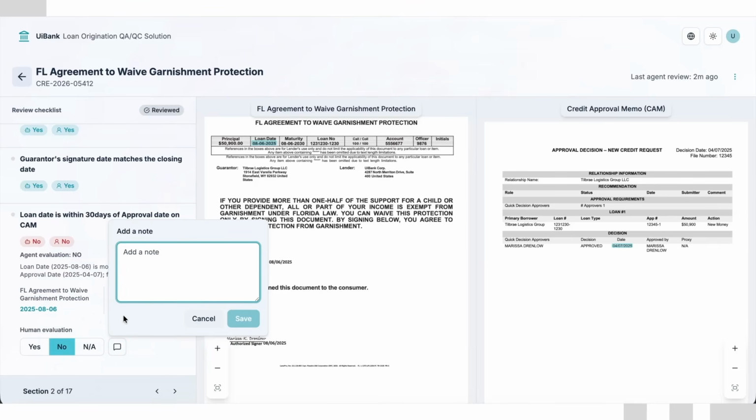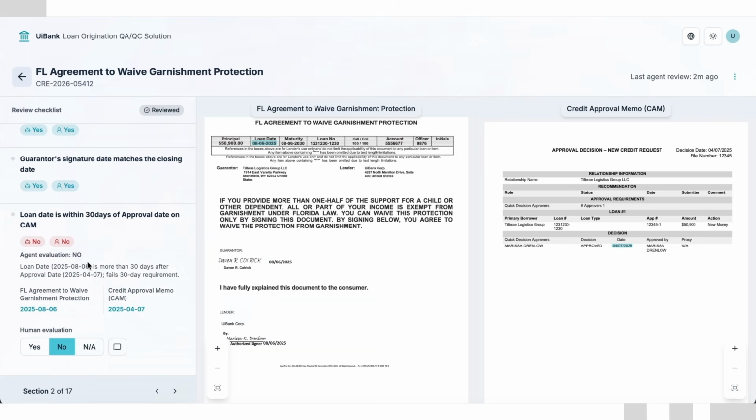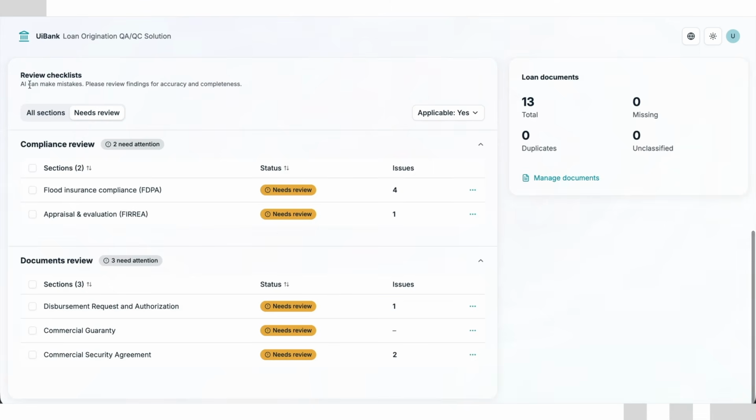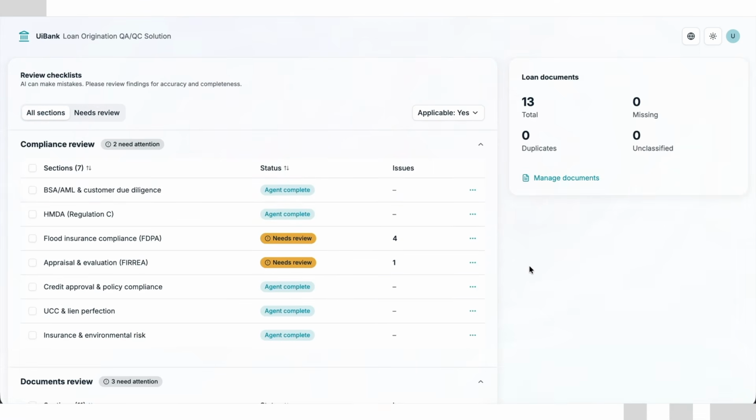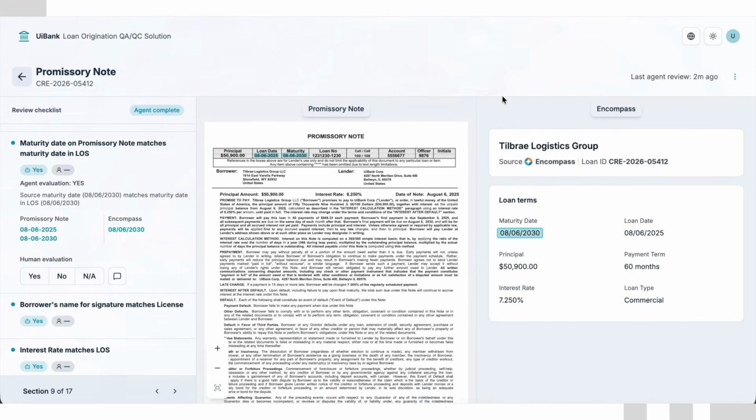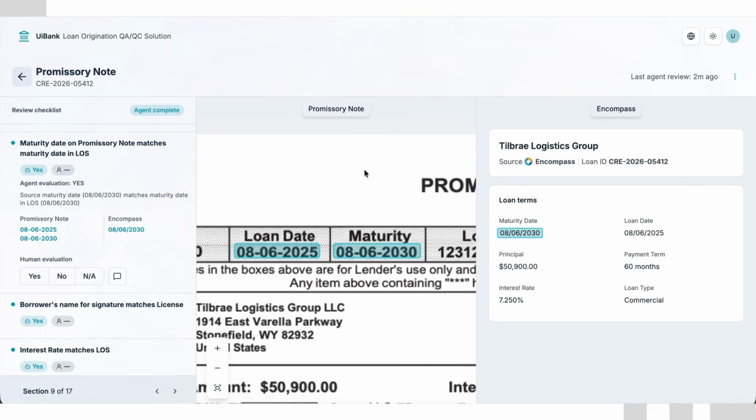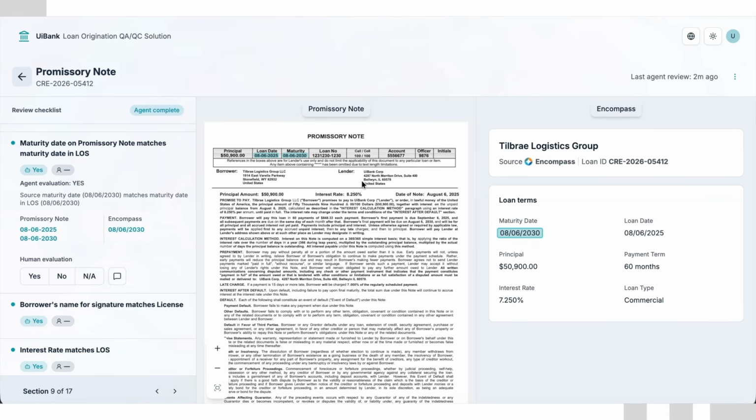Now, what I just showed you was a document-to-document comparison, but that's just one example. The system can also compare document data directly to your loan origination system or other internal systems, like this example here. So whether it's document-to-document, document-to-system, or pulling from an outside source, it all happens seamlessly within the same review experience.